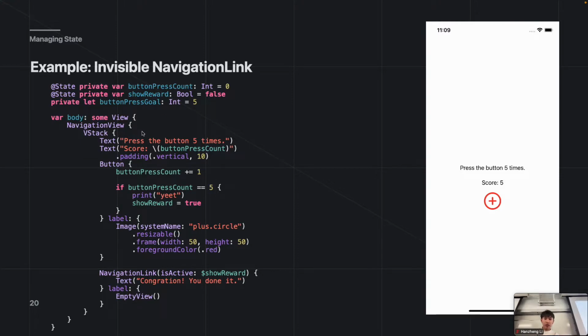Cool. So we have a navigation view here. That's how the navigation logic is enabled. And then this is just instructions to press the button 5 times. This score tracks the button press count. So every time this variable changes, we will reload this text and change the input to whatever the new value of button press count is.